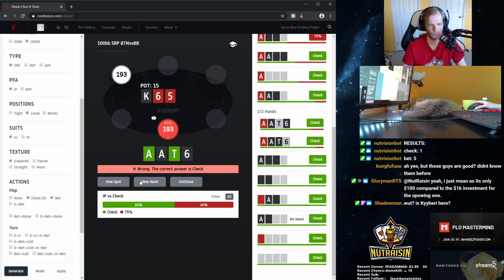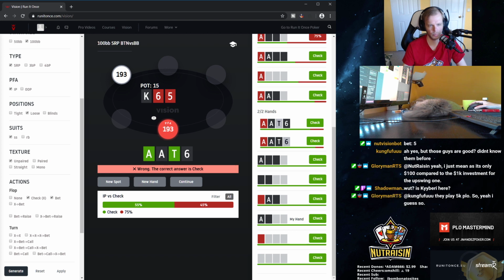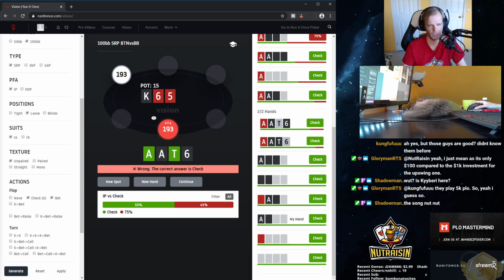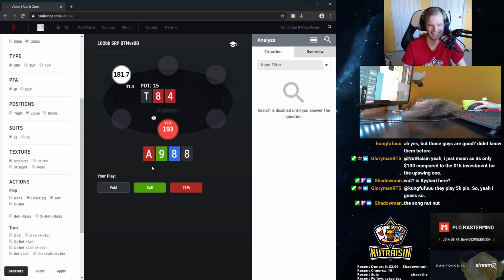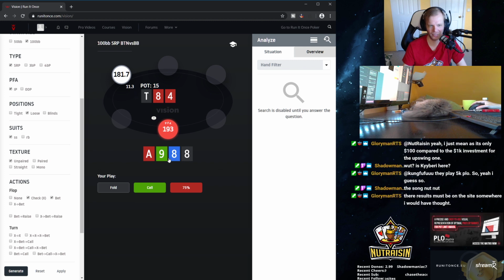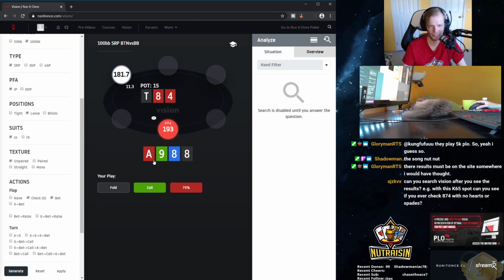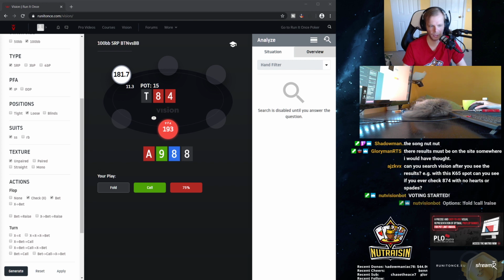Right, let's... Actually, this spot is kind of alright. I don't mind this. Yeah, with a set of eights, and this time this guy bets. We have the nut flush blocker, a straight draw blocker, and the middle set. Could check-call. We could fold, call, or raise.